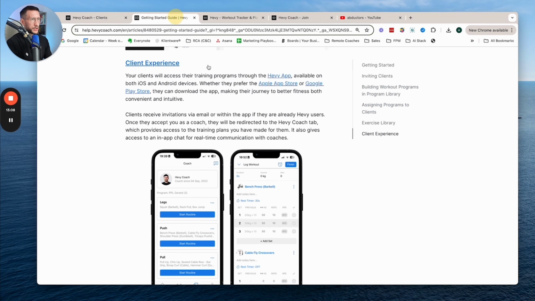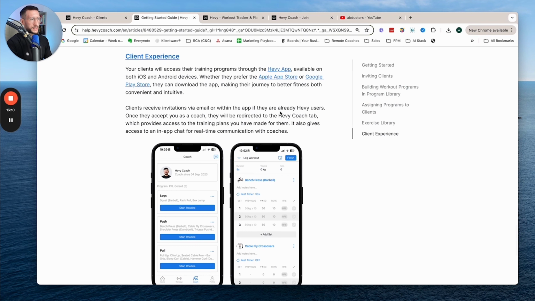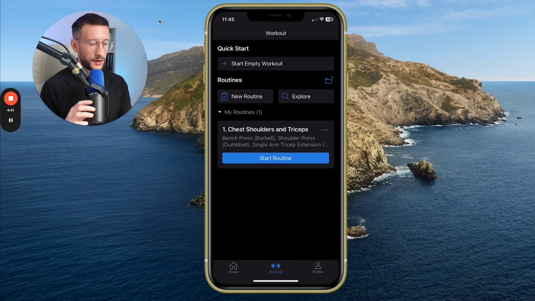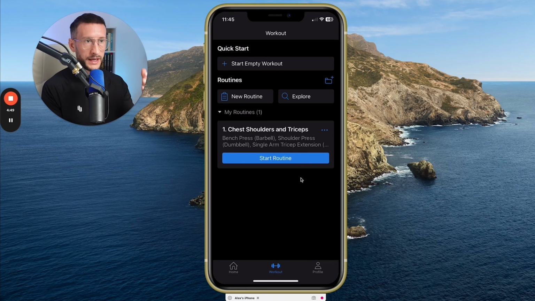So what we're going to do next is go into the Hevy app as a client and see what the user experience is like for a client going through a program that you've built for them. All right, so I'm in the Hevy app and we're going to look at it from a client's perspective. We're going to go through one of these routines and I'm just going to show you what the interface looks like.